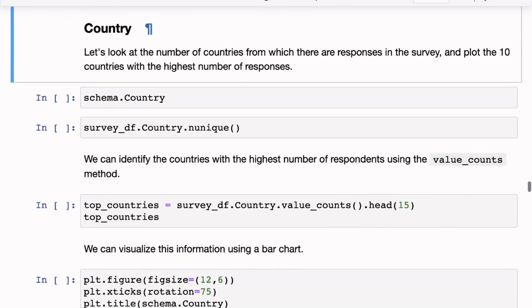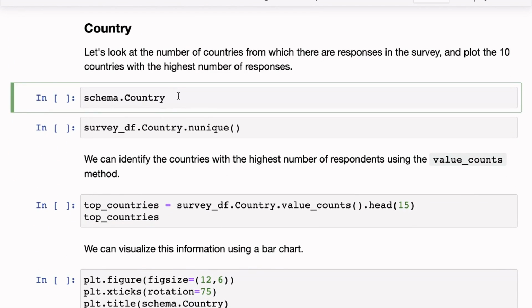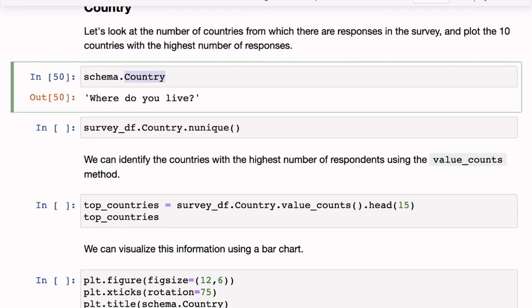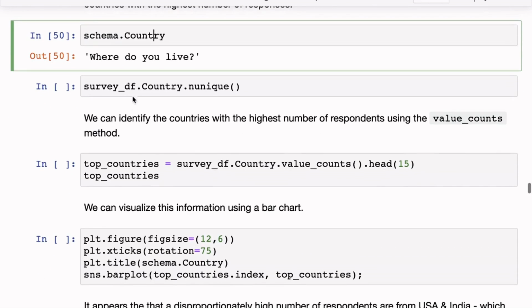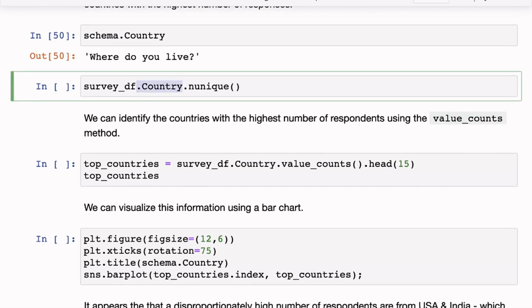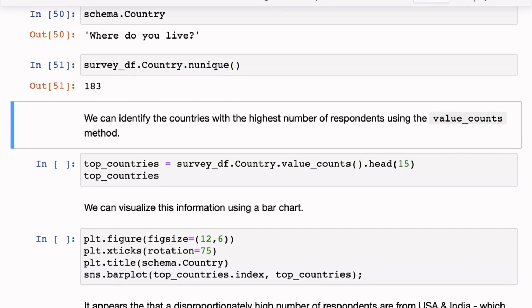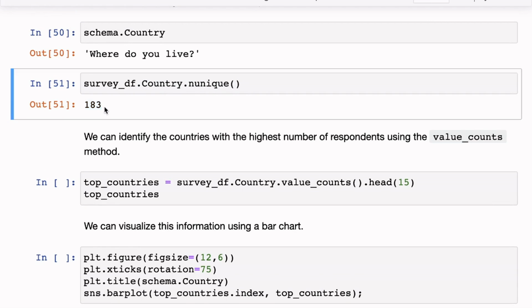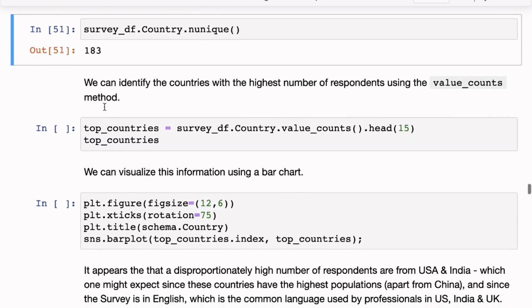Okay, with the imports out of the way, let's first look at the number of countries from which there are responses in the survey, and maybe plot the 10 countries with the highest number of responses. There was a question, where do you live? And the column name for that was country. We just see that from the schema, country corresponds to where do you live. From the survey data frame, if we get the country column and then call .nunique on it, that's going to give us the number of countries in this data set. So respondents from 183 countries have answered questions, and that's pretty good. It's quite wide. But it might be better to look at what the distribution of responses across countries looks like.